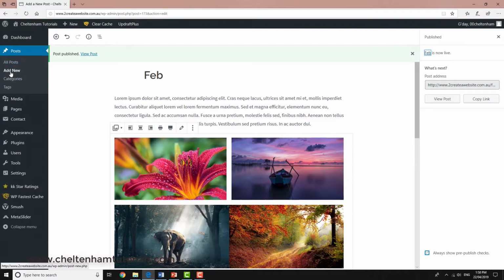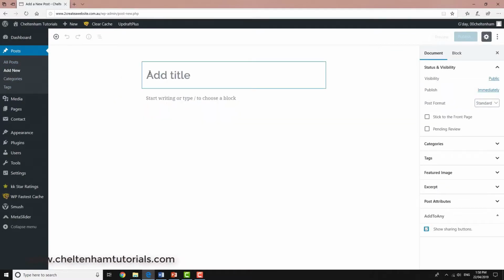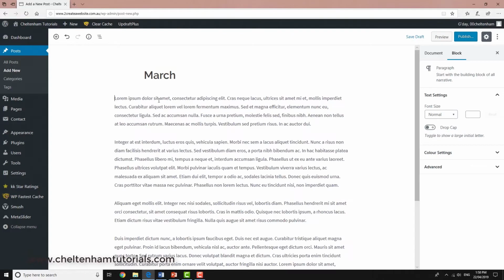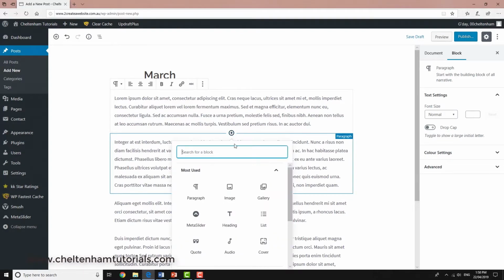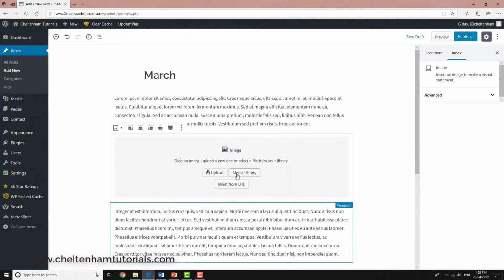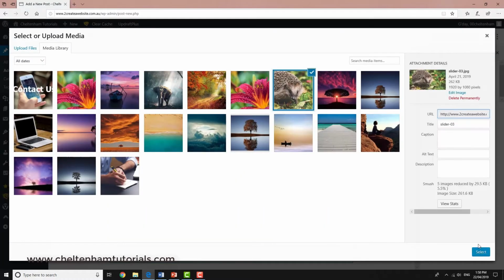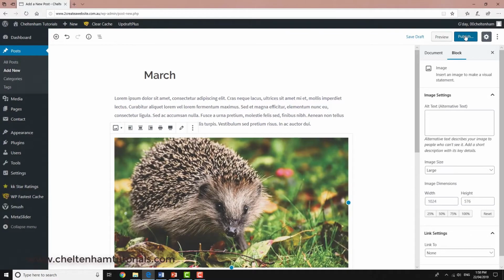So we go to Posts, Add New. You guessed it, I'm going to call this March. And again, I'll just put some sample text in and maybe a picture. Publish.